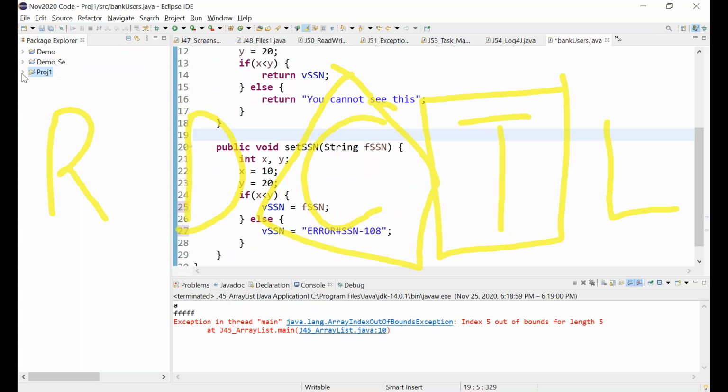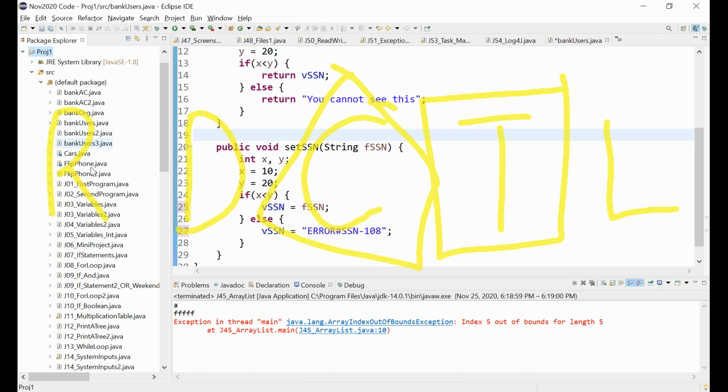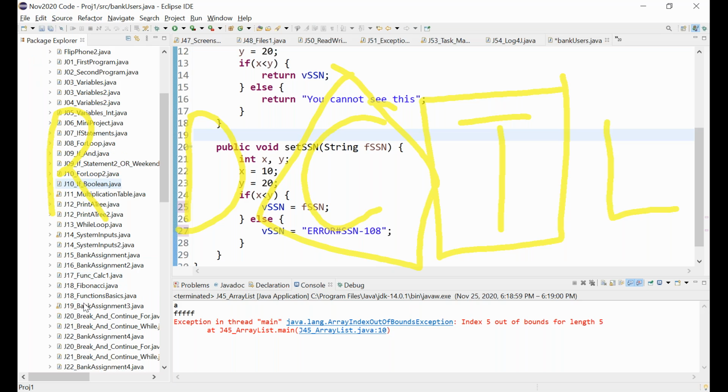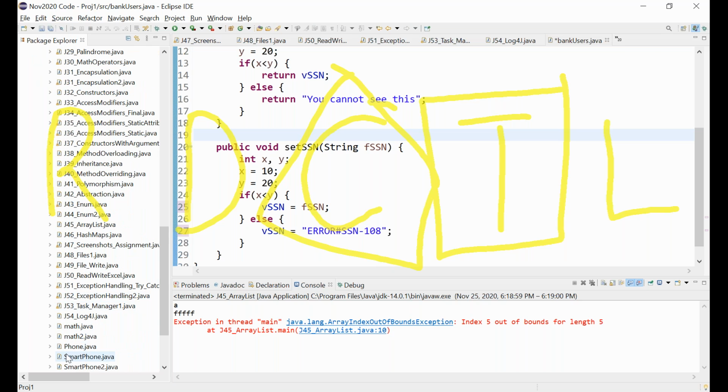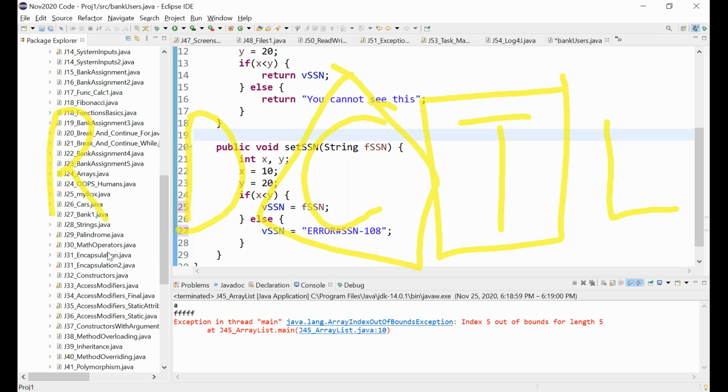This was our earlier project, the Java recap. There are a lot of programs there, and there are a few more programs that we'll interact with as we go along. I'll come back to these at that time, like exception handling, logging, reading and writing from Excel and other files, and screenshots. So we're going to explore all of these now.